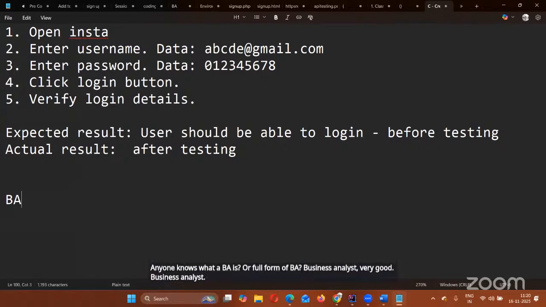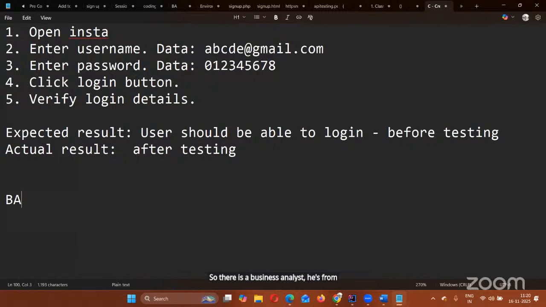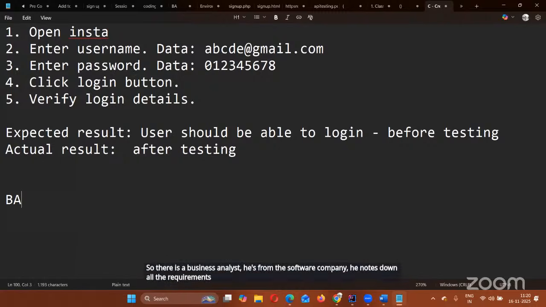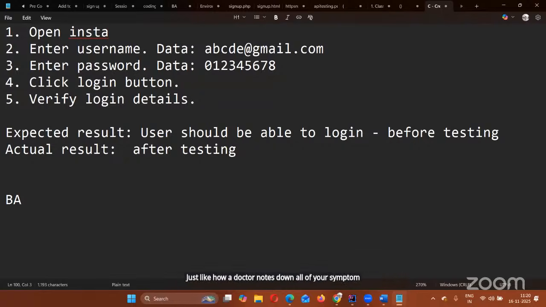So there is a business analyst. He's from the software company. He notes down all the requirements, just like how the doctor notes down your symptoms. Just like how a doctor notes down all of your symptoms, similarly the BA will note down all of your requirements. When the Volkswagen people say, I want this kind of software, please develop, the BA will note down all those requirements.